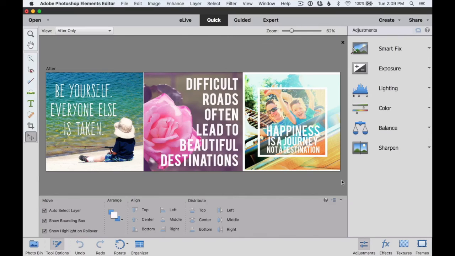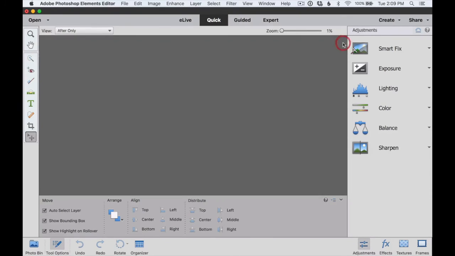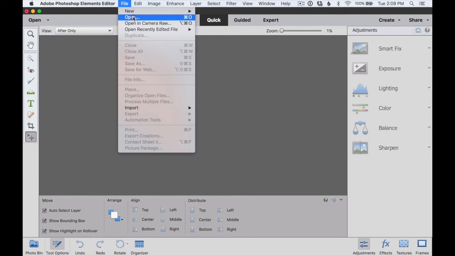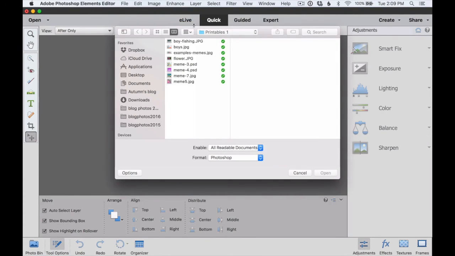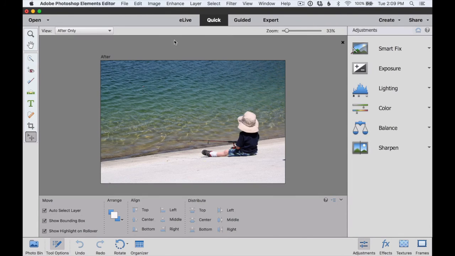Today we're going to talk about starting with a photo and adding text in quick mode of Photoshop Elements. This is the easiest to use mode of Photoshop Elements. Things are very intuitive. We're just going to start by opening a photo. We will start with this picture of my son fishing from years ago.